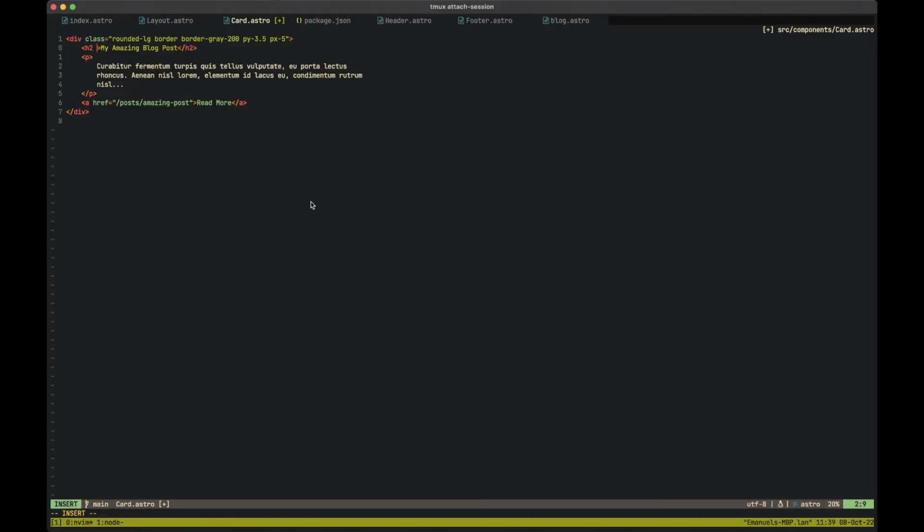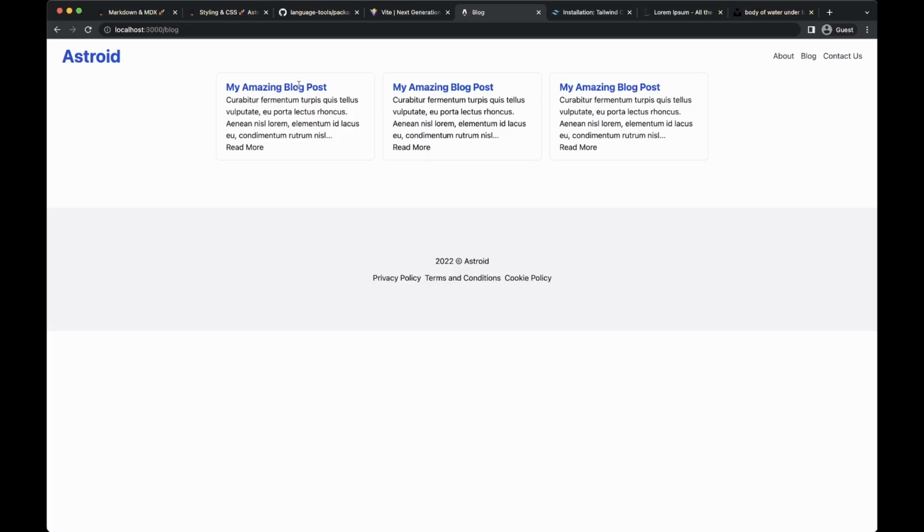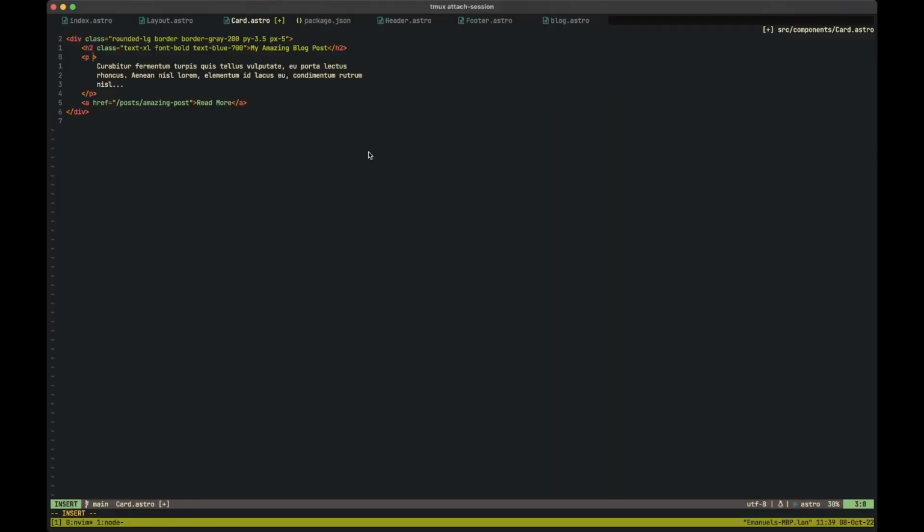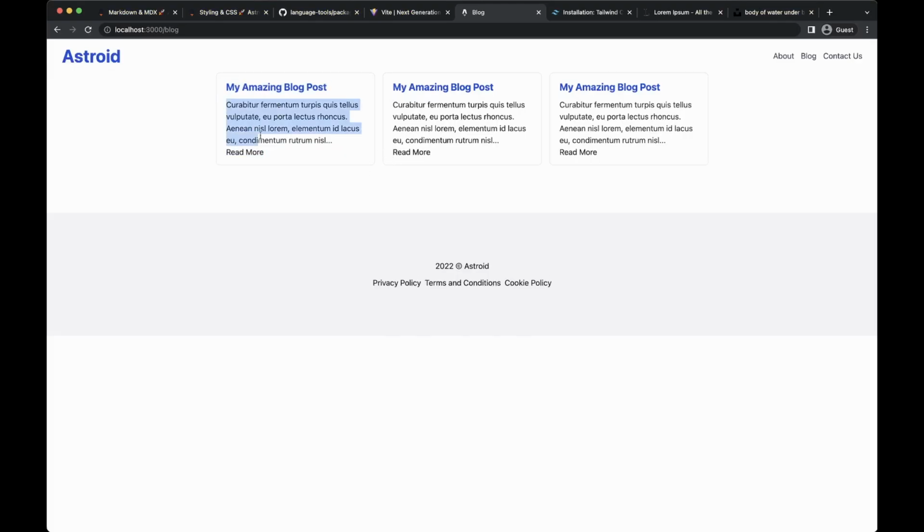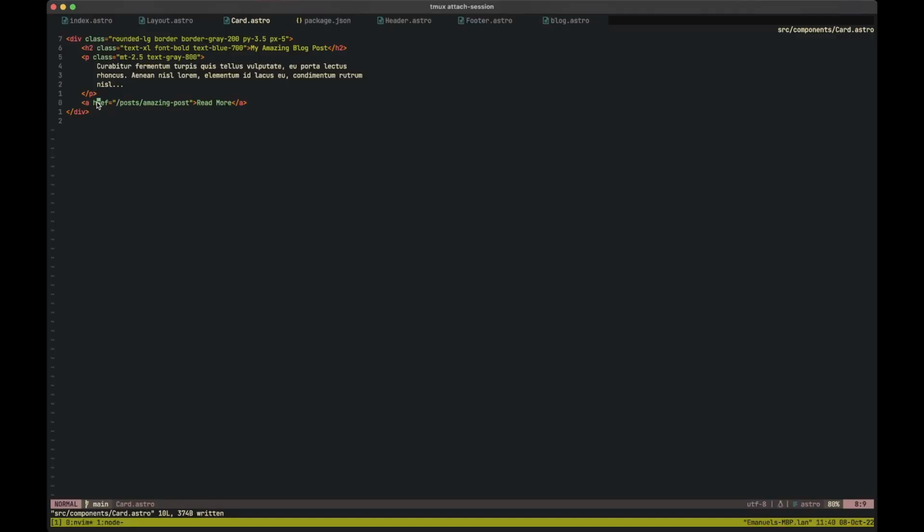And now let's go ahead and style here our h2 tag, which is going to be a bit bigger text, or just large XL actually. And then we want to make sure that it's bold, and let's also make this one blue. Now let's go ahead and add here a bit of margin to the top, and this text is going to be text gray 800.